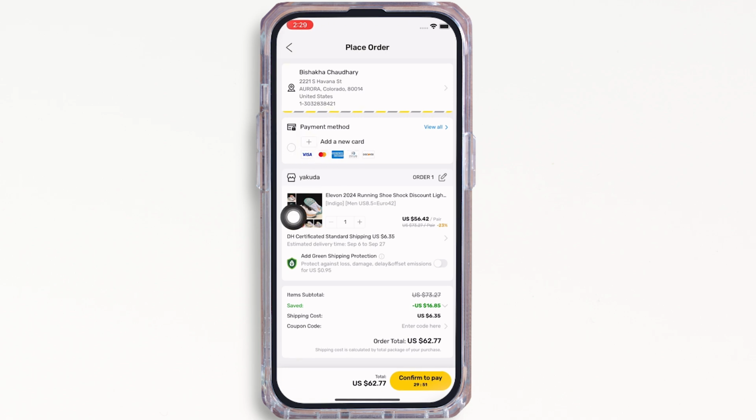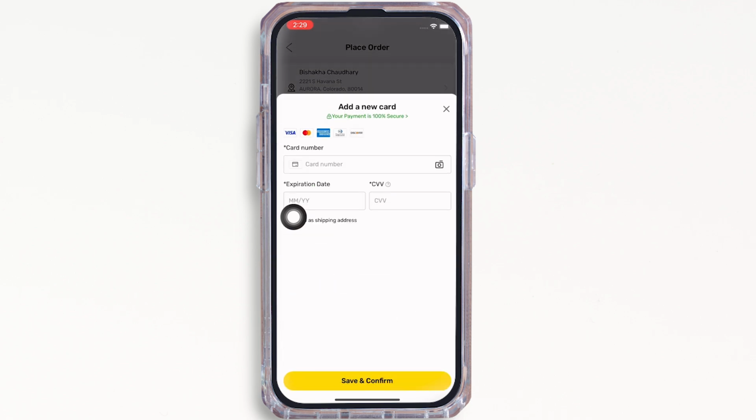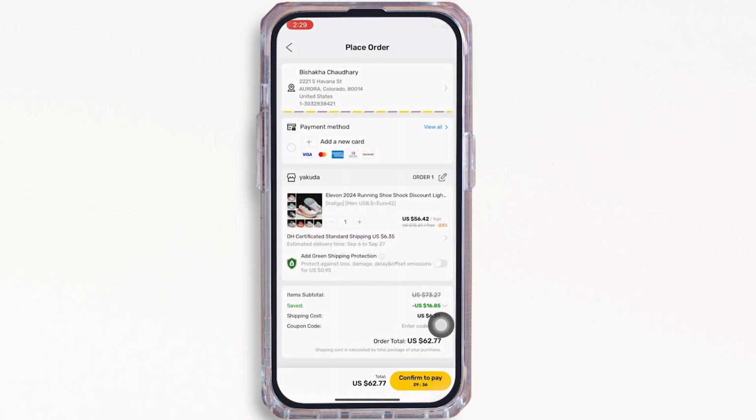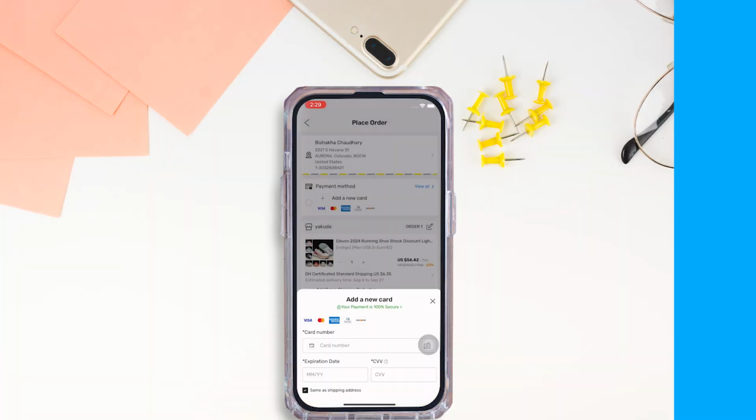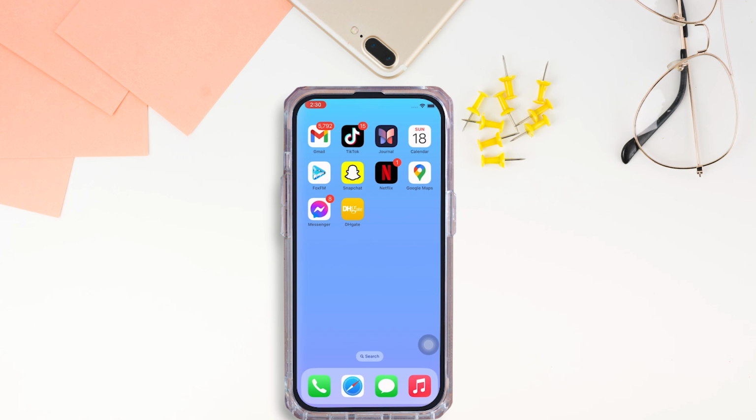Tap on the add a new card option and further enter your debit or credit card details, that is your card number, expiration date and CVV, and tap on the save and confirm button, and with this your debit or credit card will be added successfully. So this is how you can add debit or credit card on DHgate.